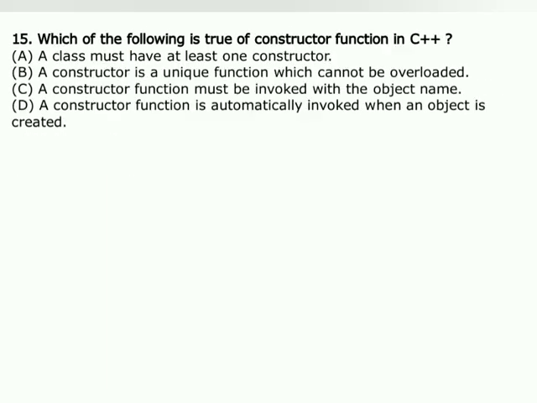Which of the following is true of a constructor function in C++? First of all, in order to solve this question, we must know the properties of the constructor. A constructor function is a special member function whose name is the same as the class name.